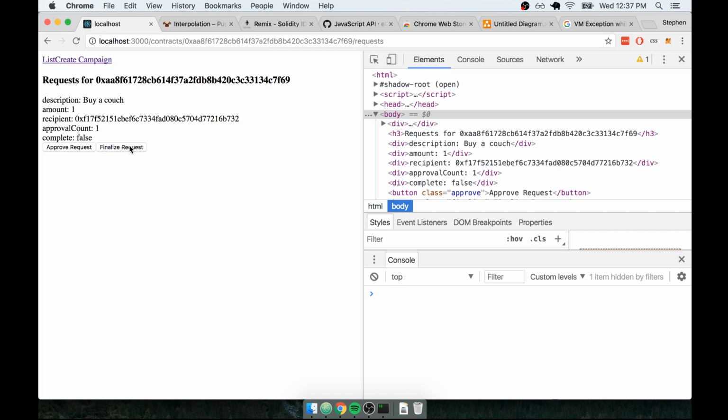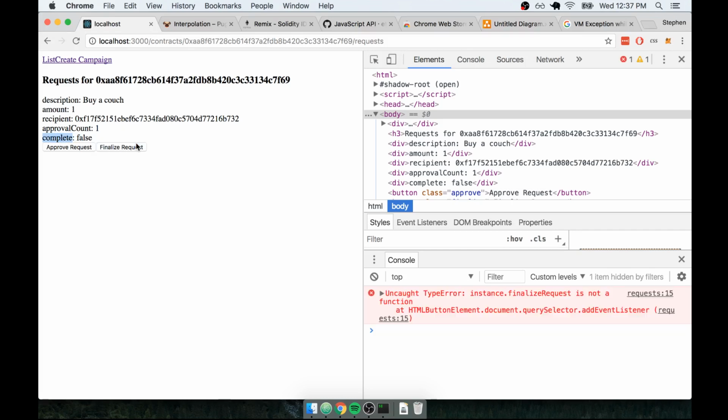So now we've got our finalize request button. Our approval count is 1. It is not yet complete. When I finalize it, I'm going to expect the request to become finalized. So I'll finalize request, and we get a nasty little error message.